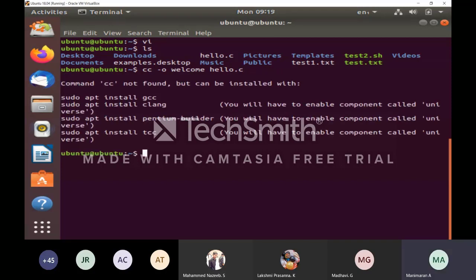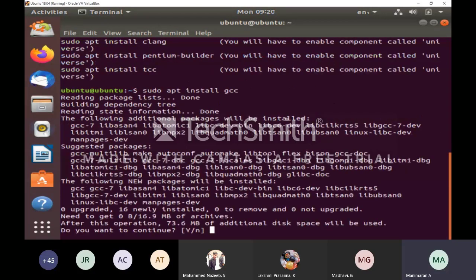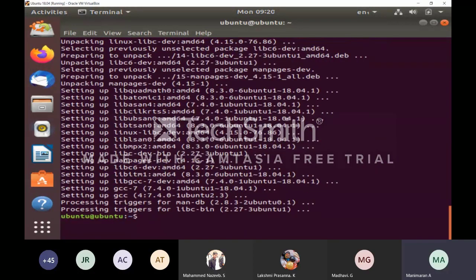CC command not found. It is not a permanent part of the OS in my system. That is the reason I am going to install the GCC compiler here. See this, it is installing. Just press yes here, it will take a few seconds.